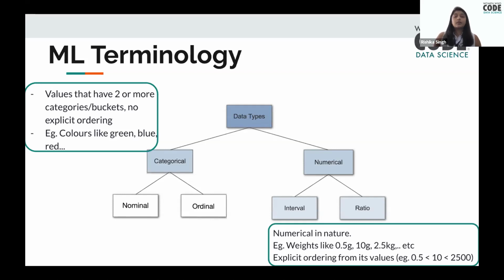Then we have numerical values, and this is some sort of quantitative measurement. For example, the height of a person or a stock price. So they're numerical in nature, and there is this explicit ordering. For example, if we have weights like 0.5 grams, 10 grams, 2.5 kg, we can order them: 0.5 is less than 10, which is less than 2,500.